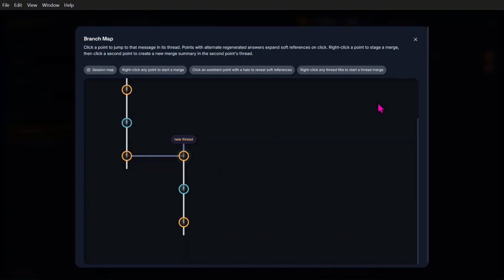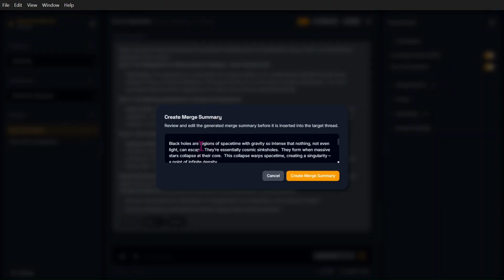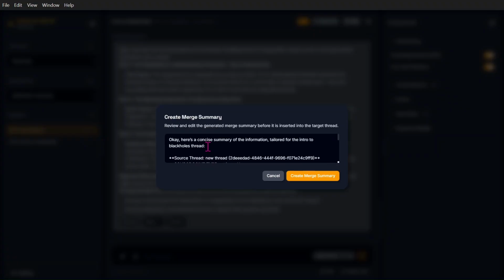This will create a merge history. If I close it, as you can see, this is a merge history. So when you merge two branches, it will create a merge history by default. Then you can go ahead and edit it and add more information. Then click on create merge summary. That will merge those two branches.